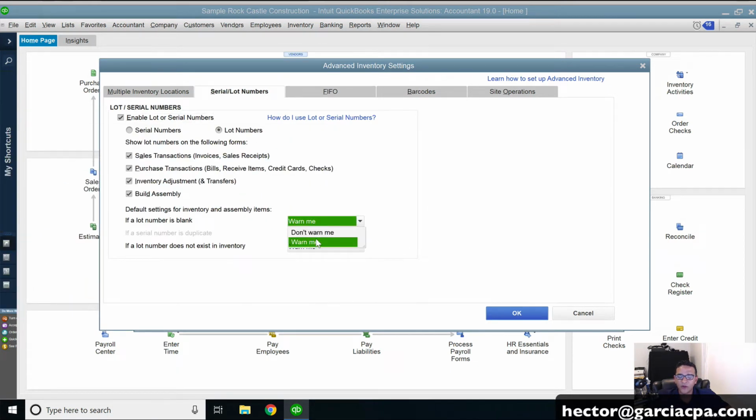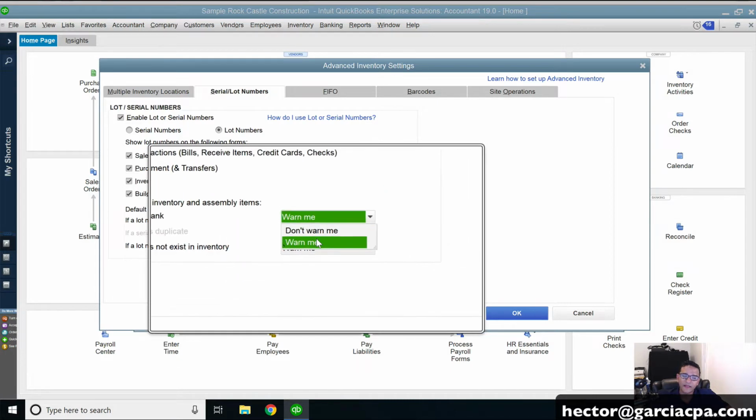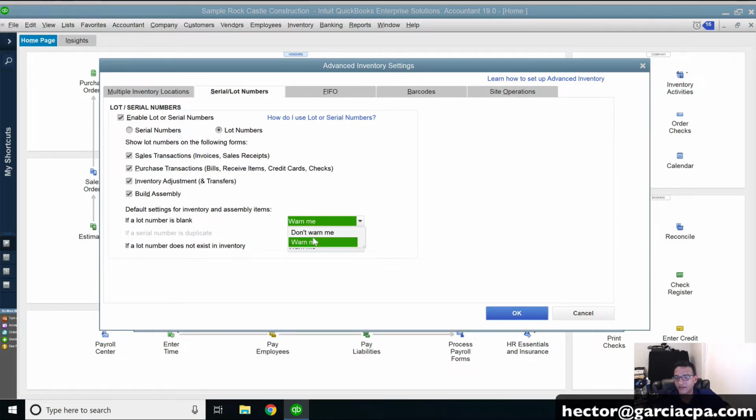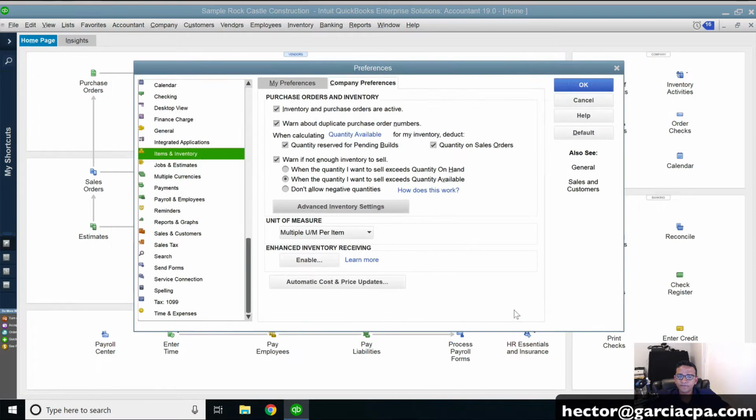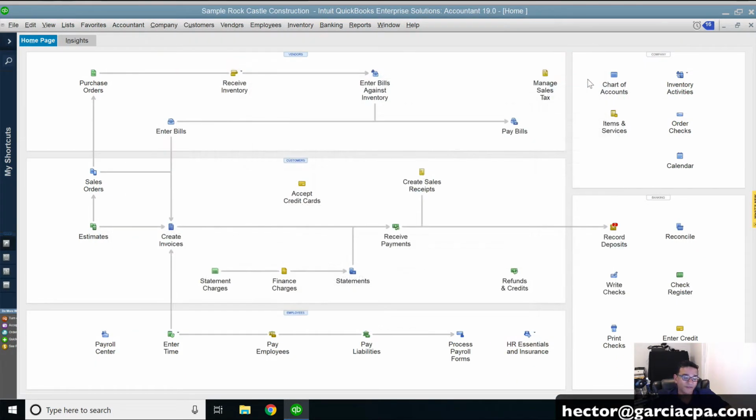I can choose whether I want to be warned that the lot number is missing or not. That's really up to you. I'm going to put it on Warn Me, and then click on OK. There you go. That takes care of the first setting.